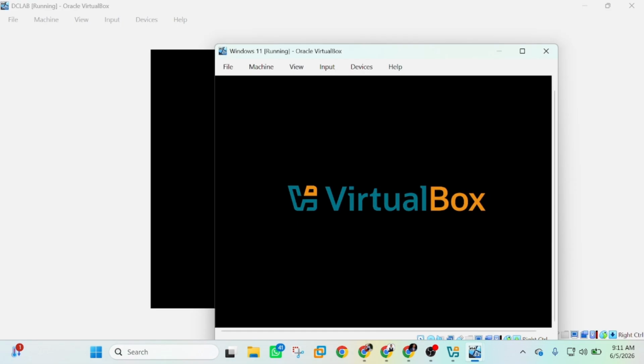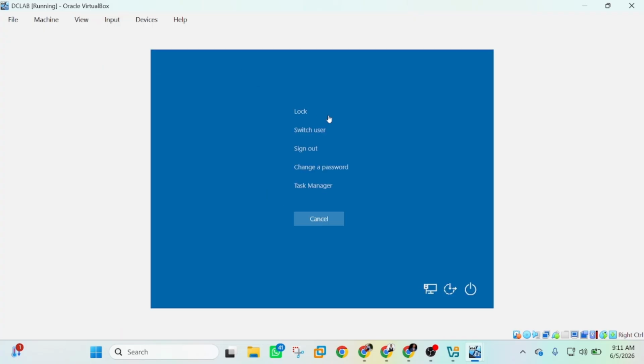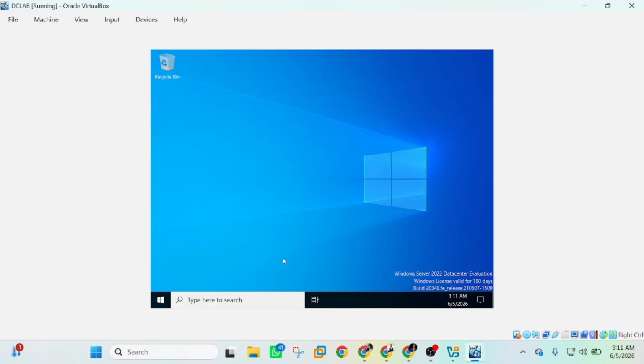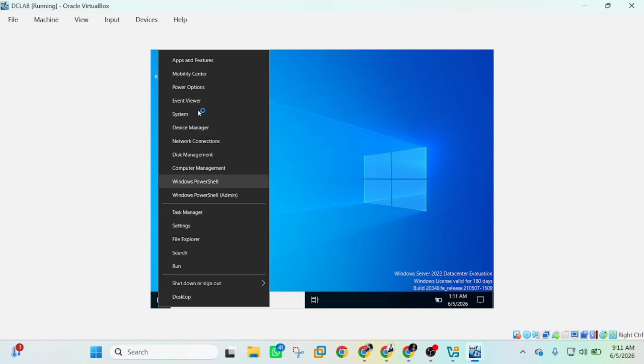Let's check the second machine if it's up. Okay, it's still loading up, because we want to change the name of the second machine. I think it should load up in a moment. So what is happening here? Okay, so here we are. Remember, we want to change the name of this PC. That's all we want to do here.